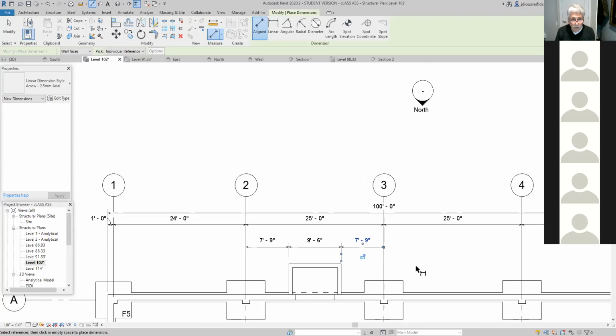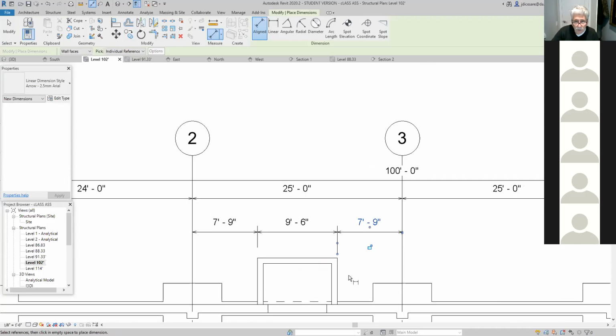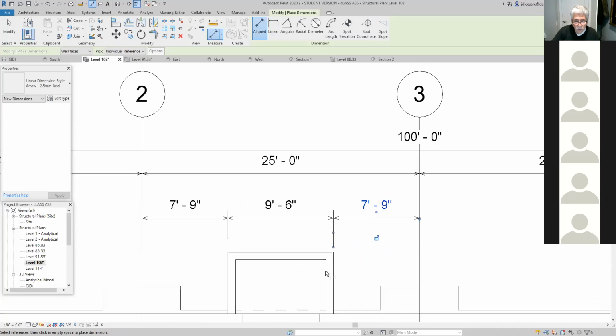So that's basically it. And you can do the same thing for the walls, right? So if you align from there to there, put it wherever you want. And then of course, if you don't want it there, you simply take it, put it out, and that's going to be 8 inches.